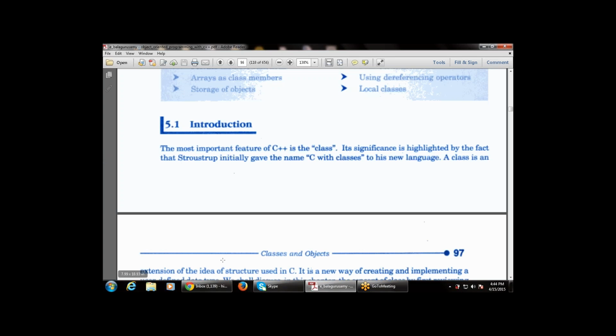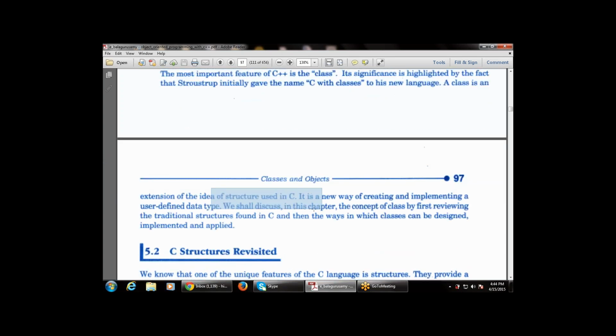A class is an extension of the idea of the structure used in C. It is just like a structure used in C, a user-defined data type, but it gives more functionality as compared to the structure in C. It is a new way of creating and implementing a user-defined data type.